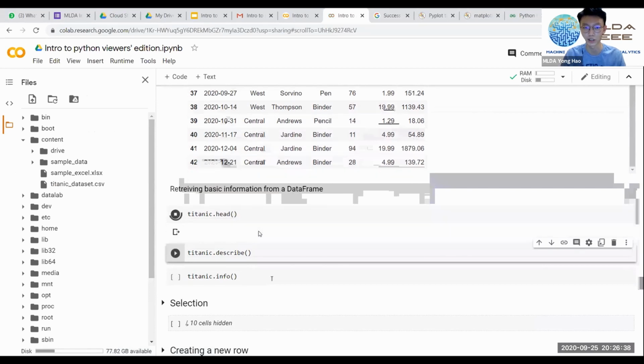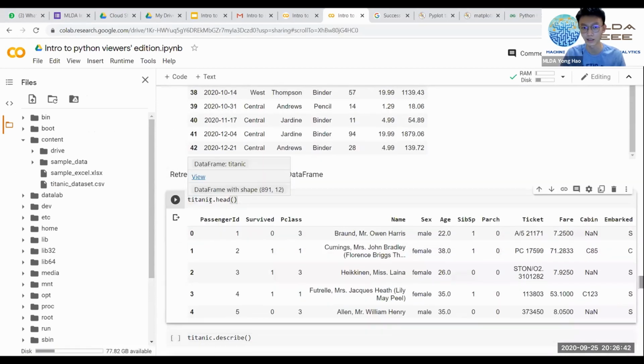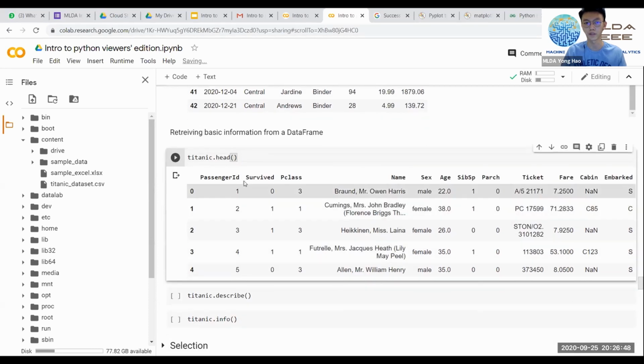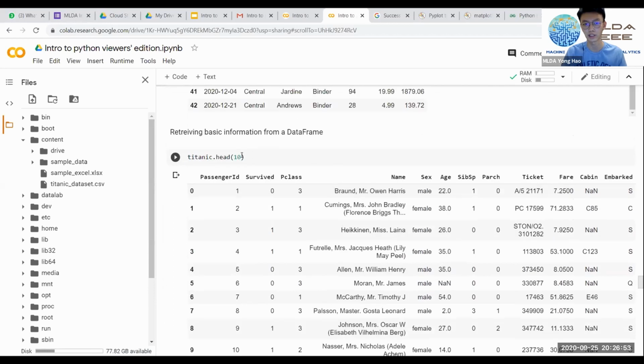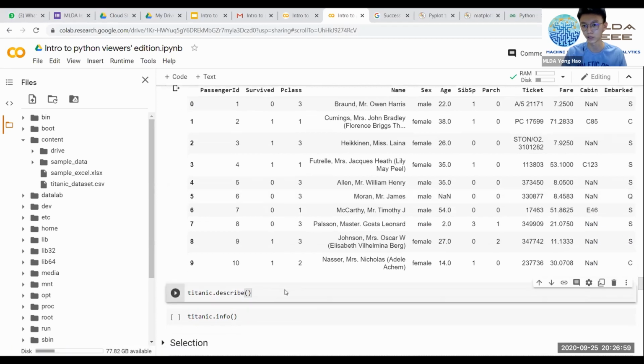So one is Titanic.head. Notice that I assigned my Titanic data set to Titanic. So after that, I can just say Titanic, then I call the head function. Then it will give me the first 5 rows. If you change it to 10, you can modify how many rows you want as the first few rows of the data set. So yeah, just to give you some info.